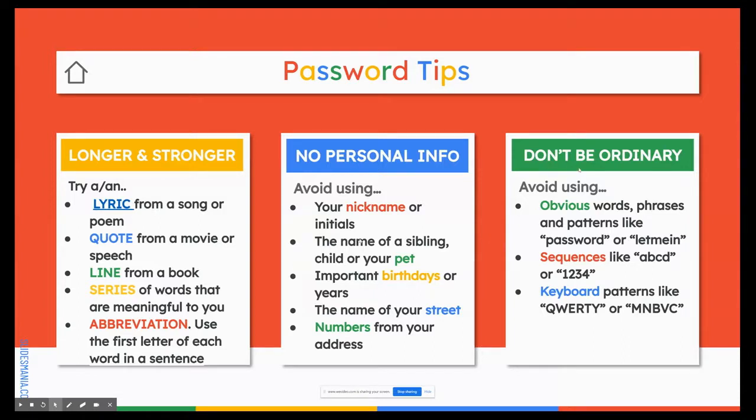And then the last big tip is really don't be ordinary. Try to avoid using obvious words and patterns like the word password or let me in or you can't get in, something like that. And sequences that we're all familiar with, the ABCs, the 1, 2, 3s, that type of thing. And then, of course, there are keyboard patterns that people like to use as well. QWERTY is the first row of letters on the keyboard. So it's called a QWERTY keyboard. So try to not do that as well.